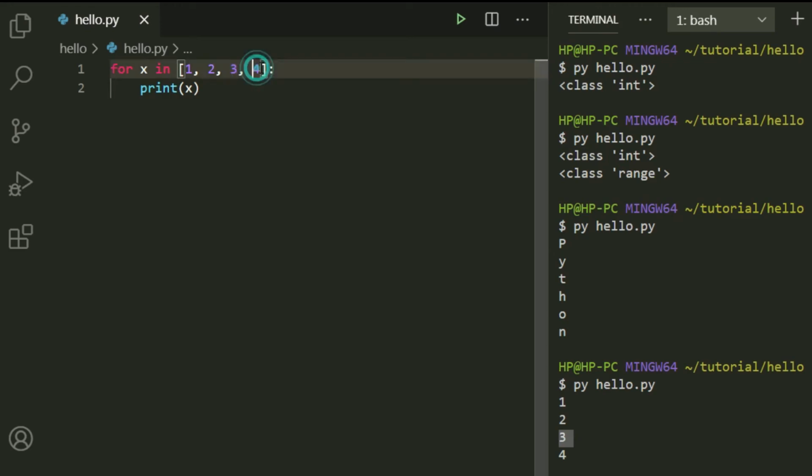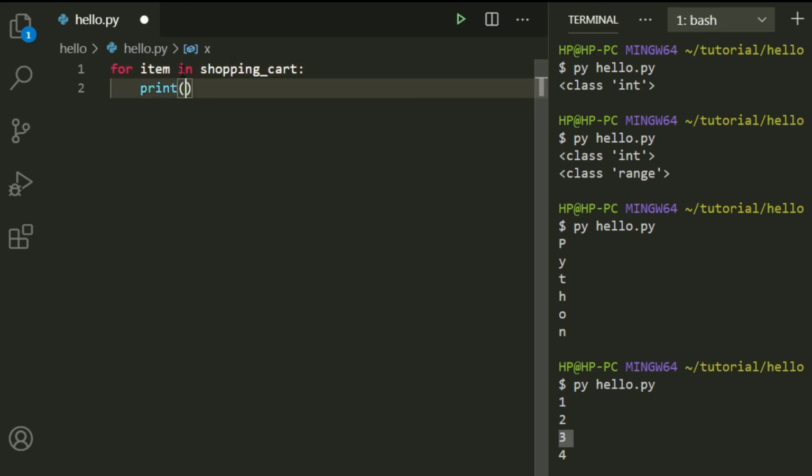Now later in the tutorial, I will show you how to create your own custom objects that are iterable. For example, you will learn how to write code like this: for item in shopping cart, print item. So shopping cart will be a custom object that you will create. It's not going to be an integer or a string or a boolean. It's a custom object. It has a definite structure, and we will make it iterable. So we can use it in a for loop, and in each iteration, we can get one item in the shopping cart and print it on the terminal.